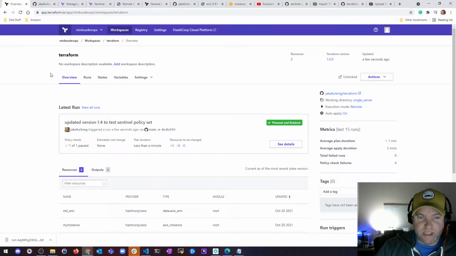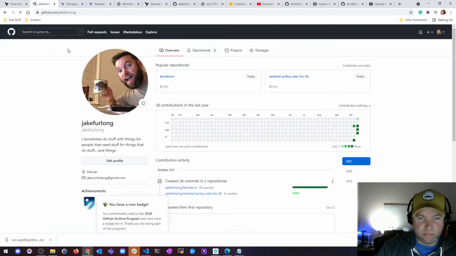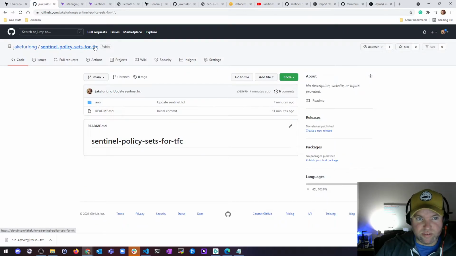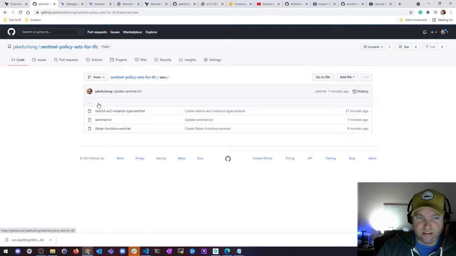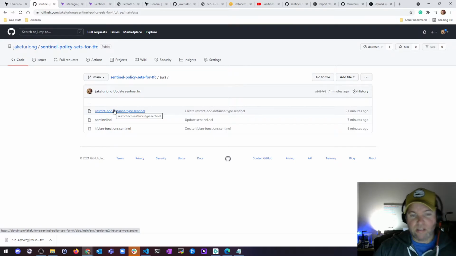So the one that I set up, in my GitHub account, I created a second repo. So whoever's building in my Terraform repo may not have access, right? So separation of concerns, and this separate repo is Sentinel Policy Sets for TFC, Terraform Cloud. And I have an AWS directory, and inside of there, I have three files. I've got a Sentinel file, the sentinel.hcl file, which is required. And then every policy that you create is going to be whatever you name it, dot sentinel.